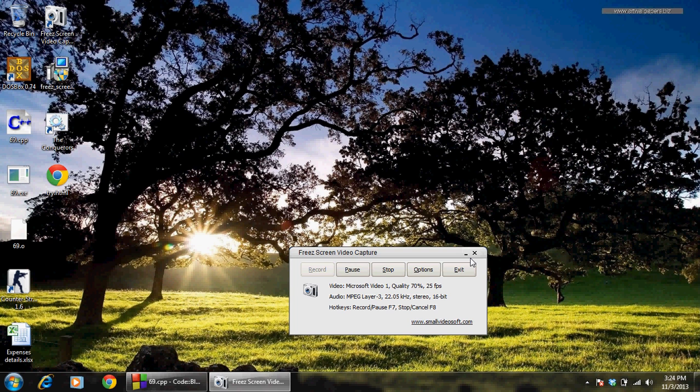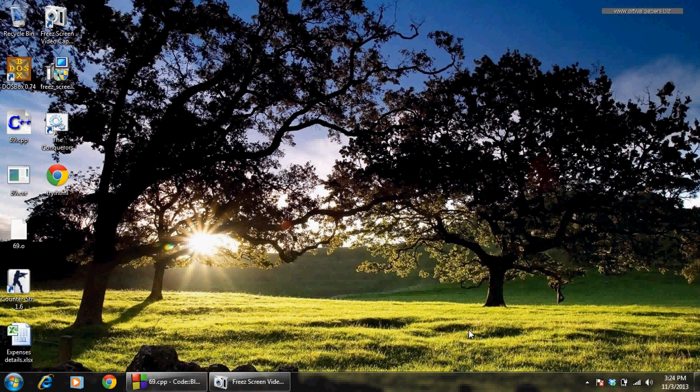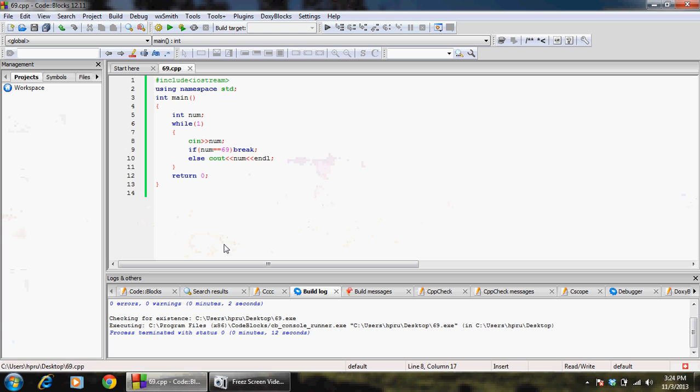Hello everyone, I'm going to tell you how to read data from a file in your C or C++ program and how to write it into a file without using the fstream header file. So I have a program here which basically just takes numbers and prints them till it encounters the number 69. If it encounters the number 69, it breaks out.